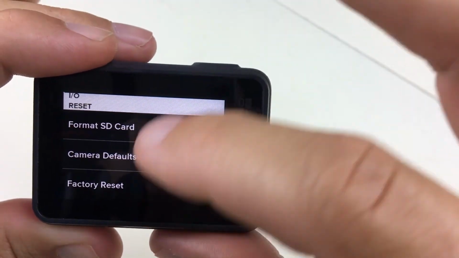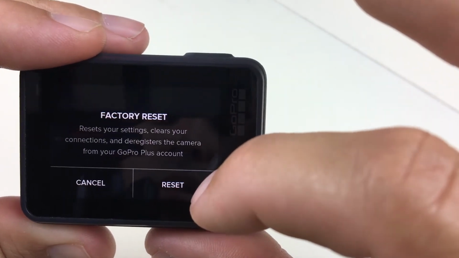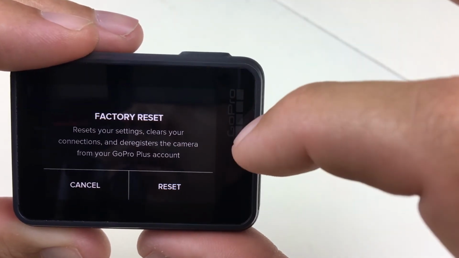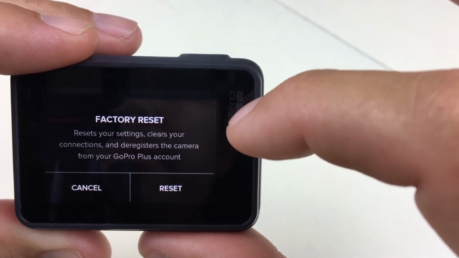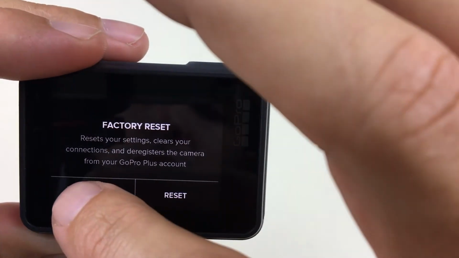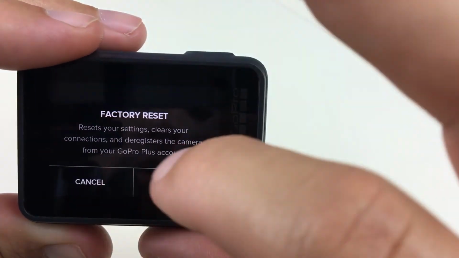And factory reset is just that. You can go into here and hit reset, which resets everything, all your connections, everything that you have for your camera, back to the original settings. So if you want to do that, this is where you do it. If you're selling your camera to somebody else, you might want to do this before you sell it.